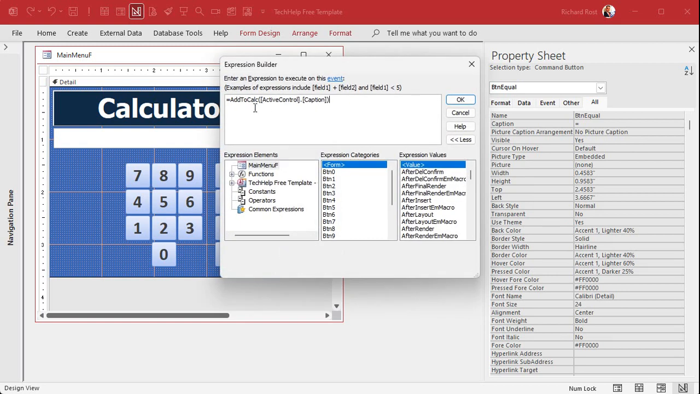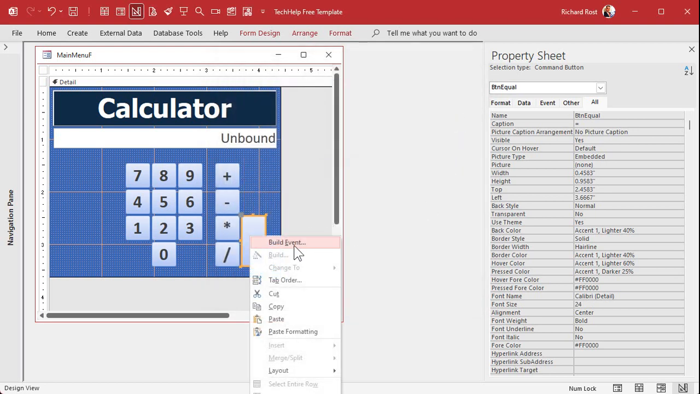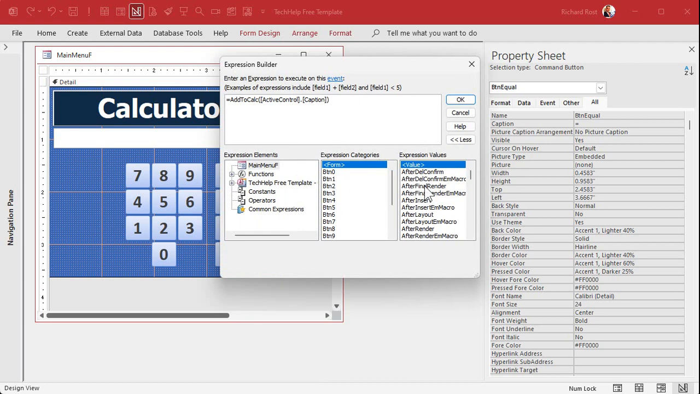Okay. I'm glad that this happened. I wasn't paying attention. Okay. Since we have an expression in there, this is technically an expression, right? A function. All right. If you right-click, build event, like I just did, it takes you into the expression builder. This thing that I almost never use. I never use this thing. I completely ignore this thing. I don't like this thing.